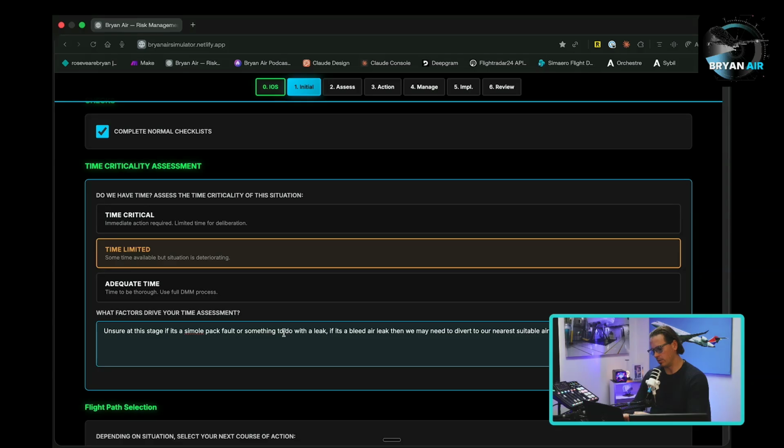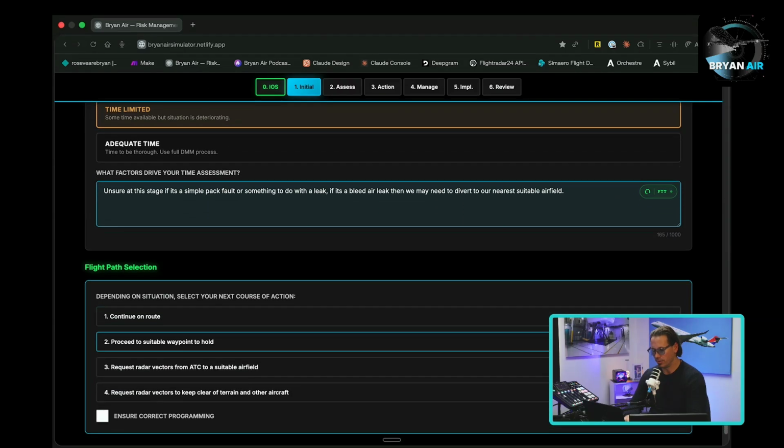So this is what an RMM is all about, trying to take into account multiple things, and that includes weather, availability of emergency services, anything like that. So I'm going to say, unsure at this stage if it's a simple, spell simple right there, pack fault or something to do with a leak. If it's a bleed air leak, then we may need to divert to our nearest suitable airfield.